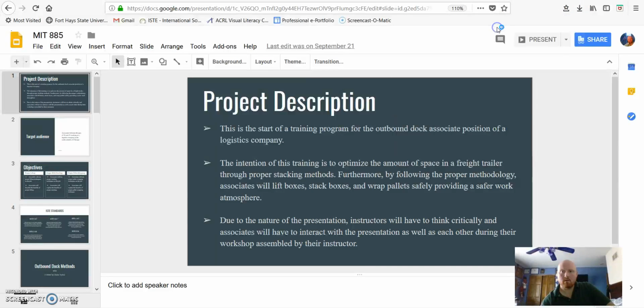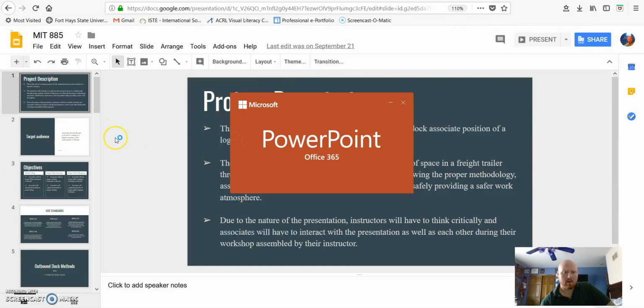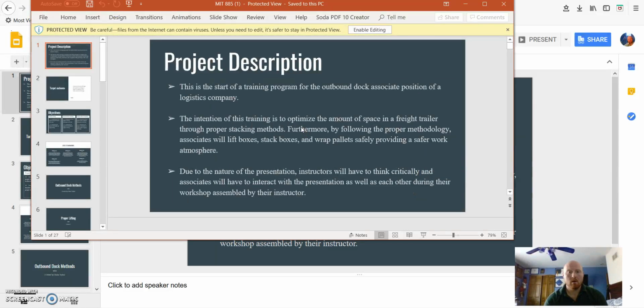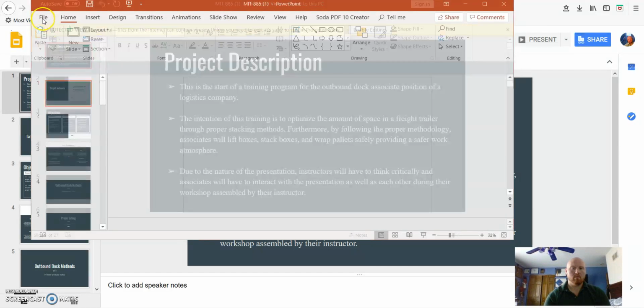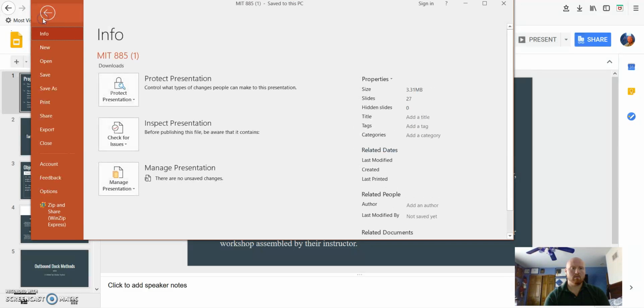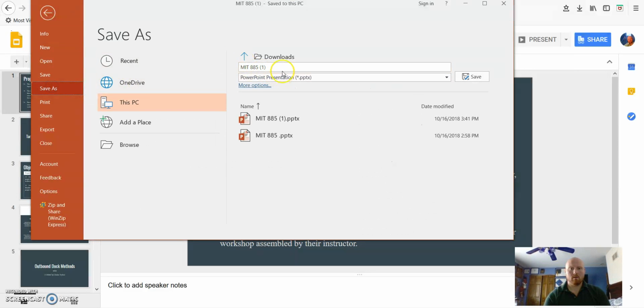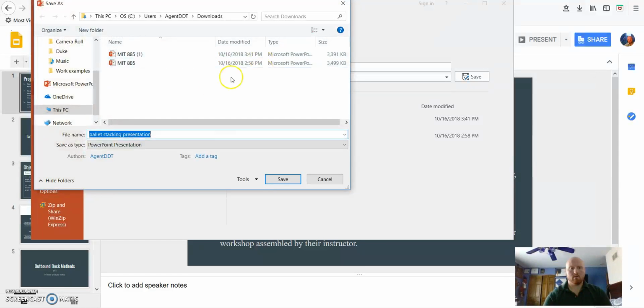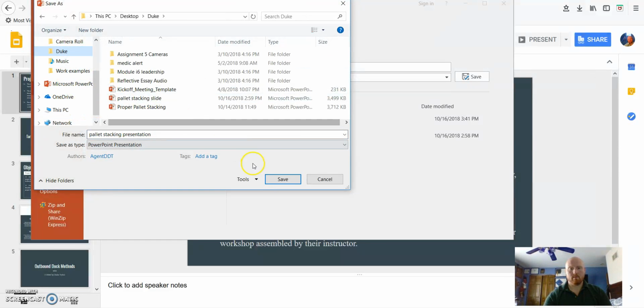I'm going to go here. And then this is my palette stacking file. So once PowerPoint opens, we're going to enable editing, File, Save As, palette stacking presentation, and we're going to save it to the Duke folder.